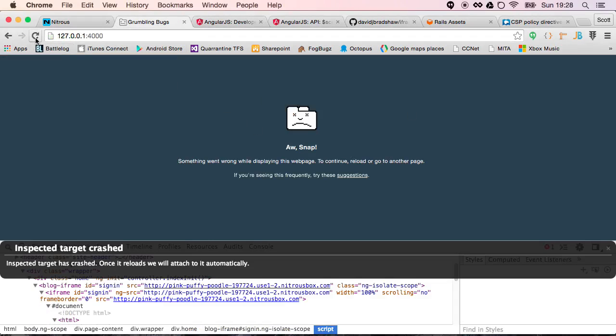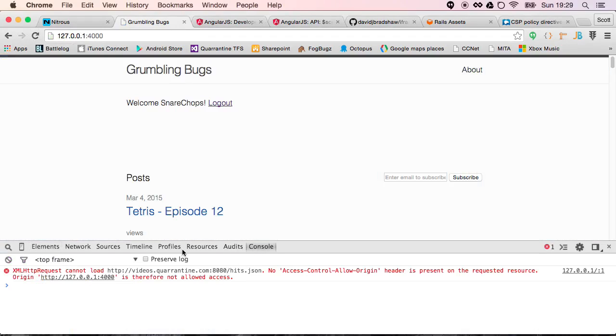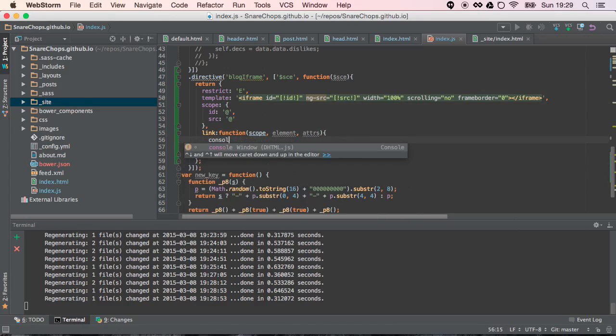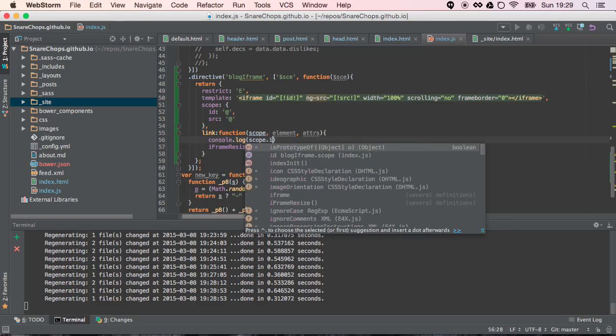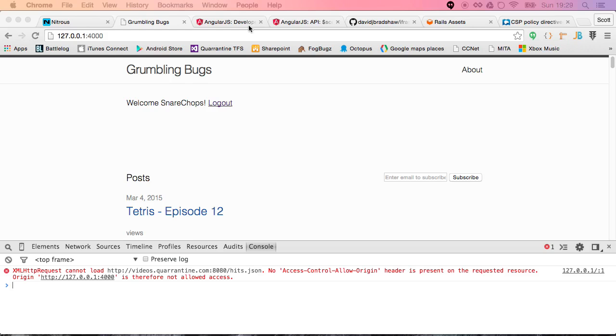Yep, it crashed again. Very strange. Need to figure out why that is. Doesn't quite appear to be working. What I'm going to do is work in a console log and see what it's actually looking at. Console log scope.id, and then just for the heck of it, console log attributes.id, and we'll see which one has the right value.